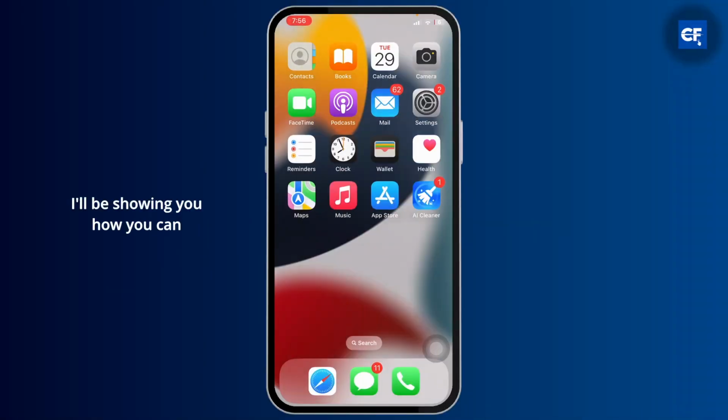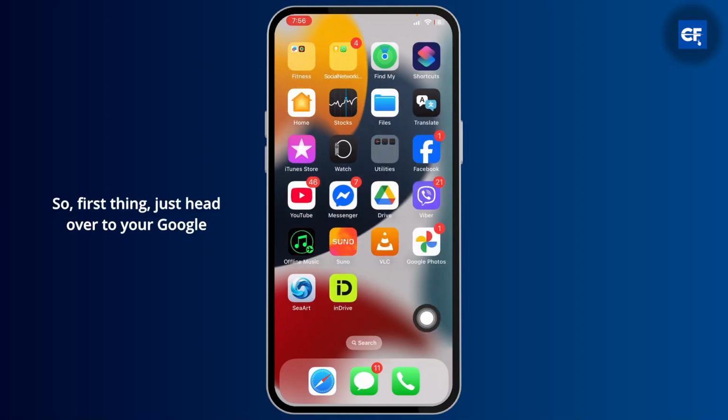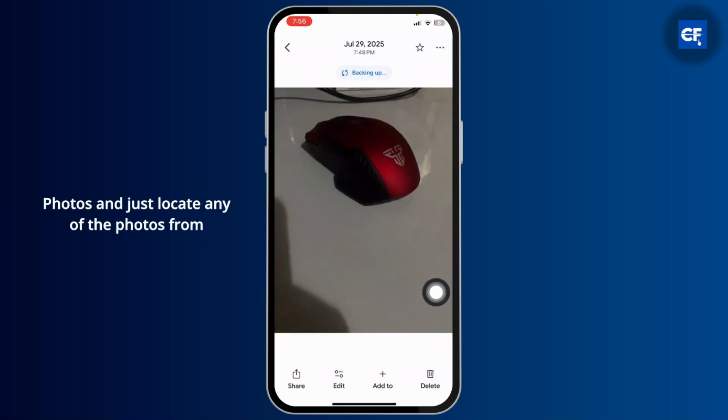In this quick tutorial, I'll be showing you how you can easily make stickers on iPhone. So it's a pretty simple process. First thing, just head over to your Google Photos and look at any of the photos from which you want to create a sticker. So let's say I want to create a sticker from this mouse.